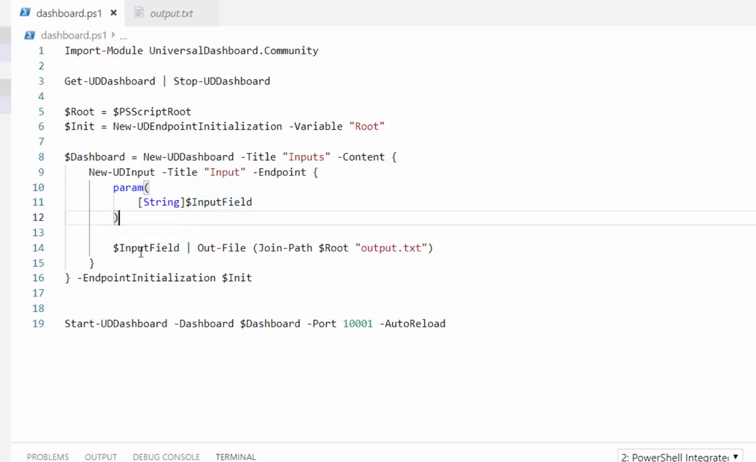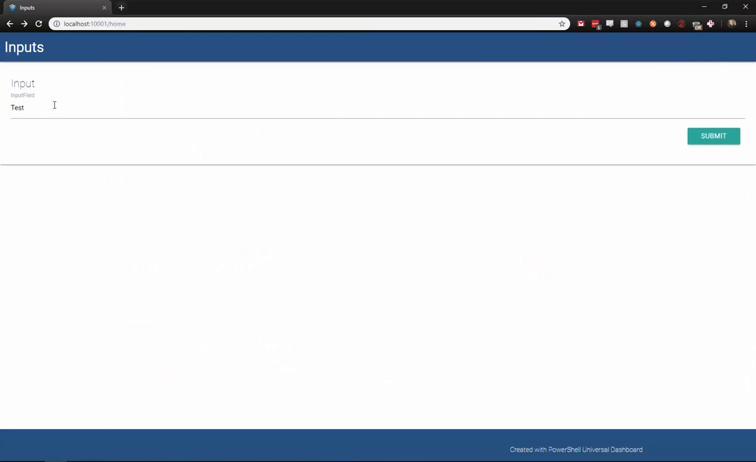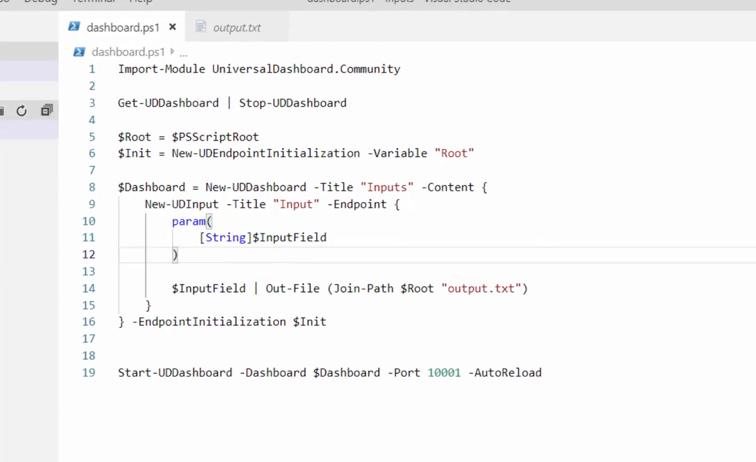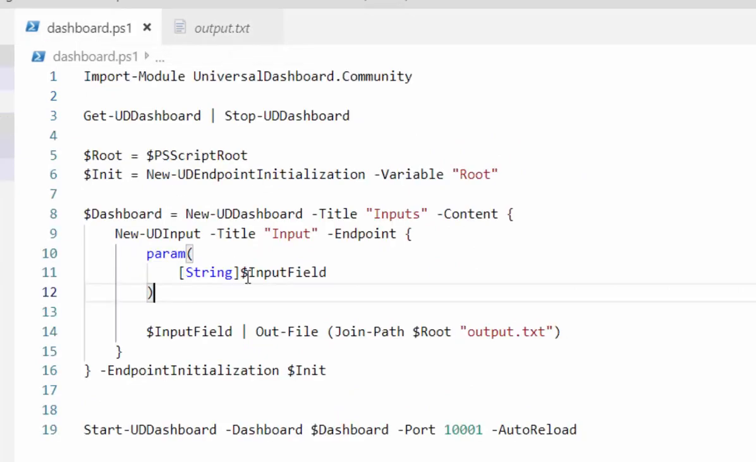The rest of this function takes that input field and then outputs it to a file that I have sitting right here. So let's take a look at the website. You can see that I have an input field here, and if I enter some test text and click submit, it'll execute that input form. And if I come back to my output, you'll see that it output to my output.txt file. So I can actually take input and output it to a file.